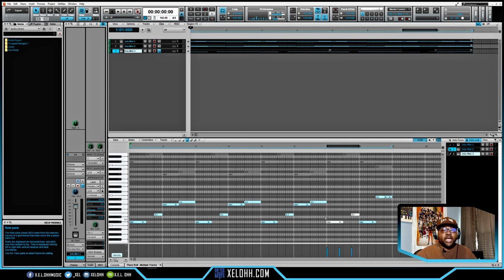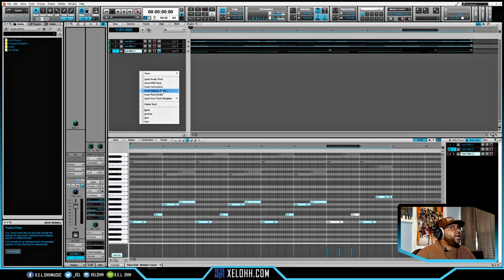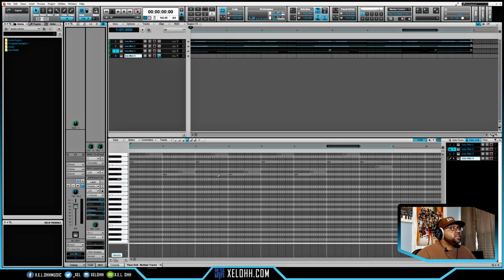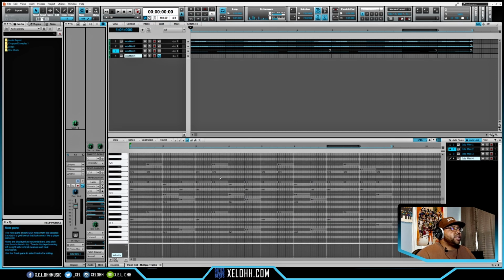All right, so this is what I came up with for the bass line. Something really simple to kind of give it a nice little bounce using the iota mini, to get the bounce going for the track itself. Now we're going to add another iota mini in here. All right, I want to add one little pluck in here as well. This is, just like I said, to give it a little bit more oomph in there.